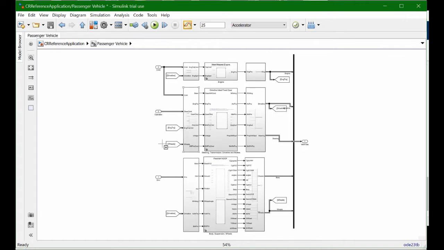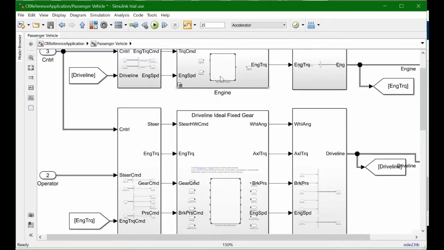Now let's have a look at the passenger vehicle model. So this would be the plant model. The passenger vehicle is basically broken down into 3 different parts. The engine as the first part, the steering, transmission, driveline and the brakes is the second part. And then as the third part you have the body, the suspension and the wheels. Let's zoom in.